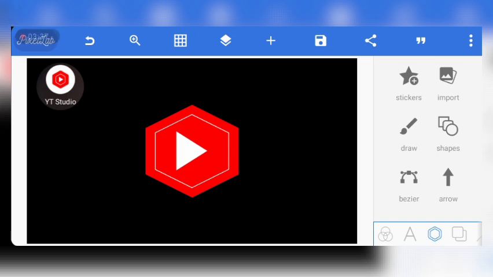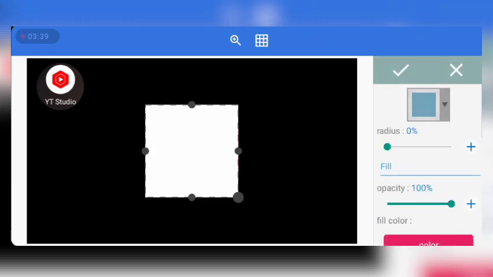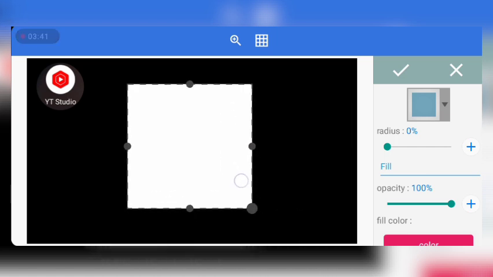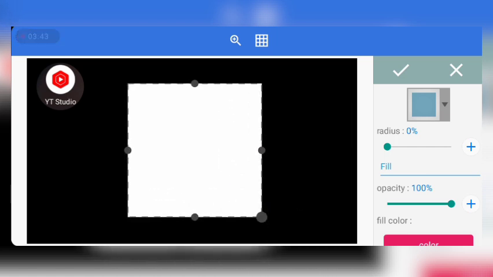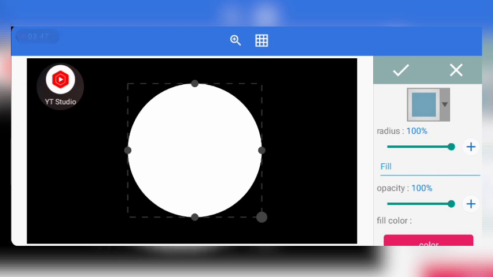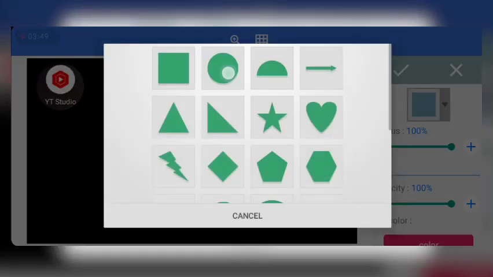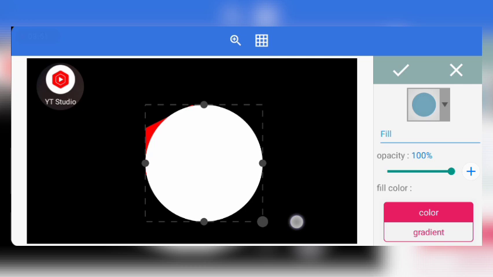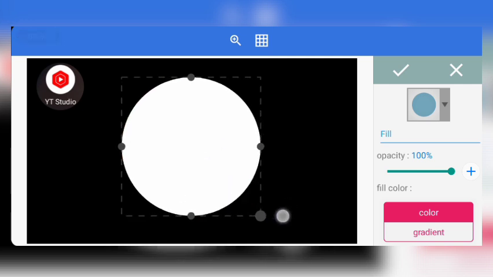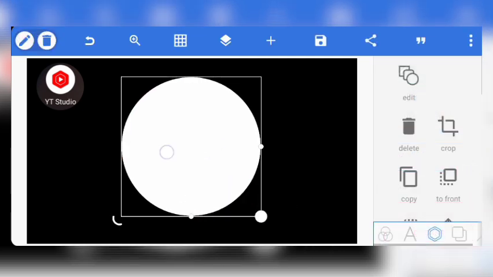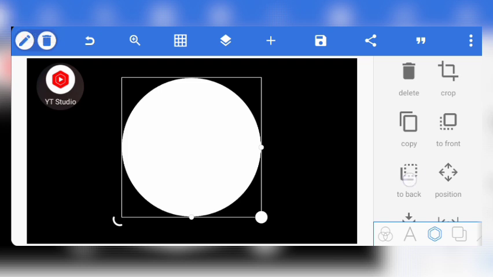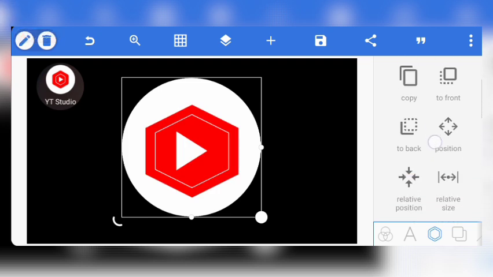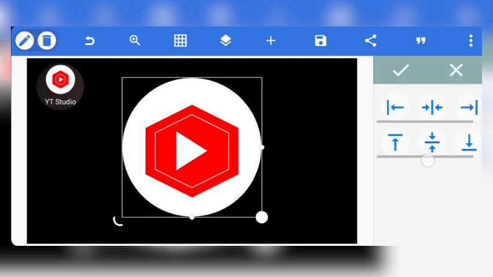Now remains the white circle at the back. Just put your shape, same thing, and select the shape you want. You can use this radius to make a circle, or you just choose the circle right here. Just see, make it big, resize it, and then put it at the back and centralize it.